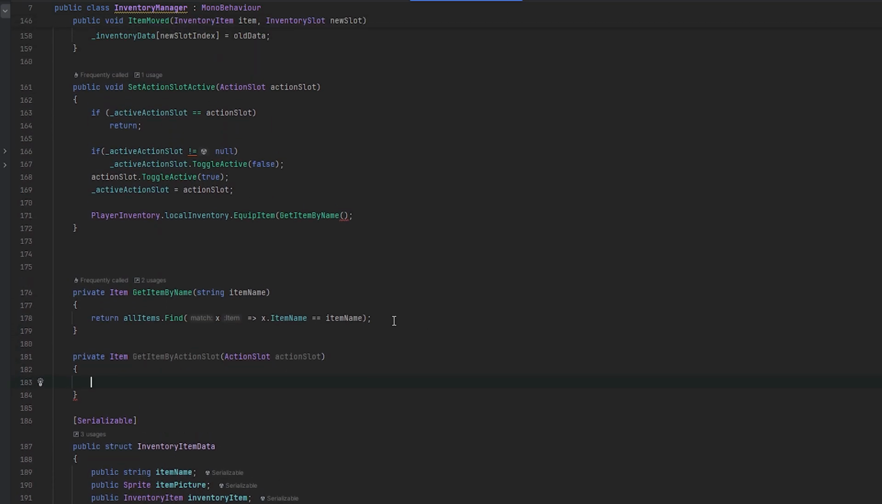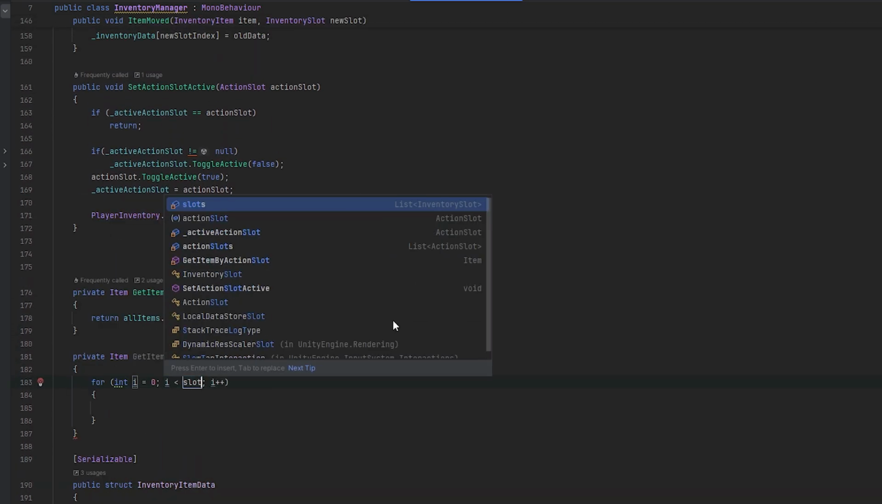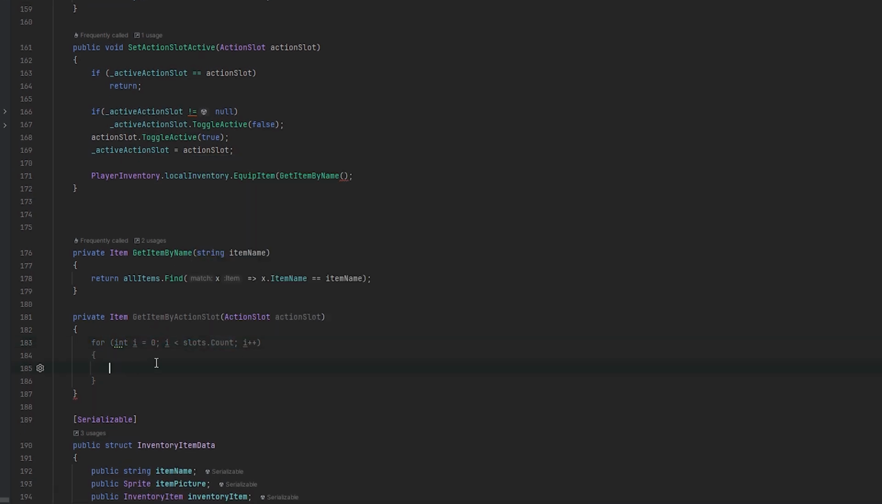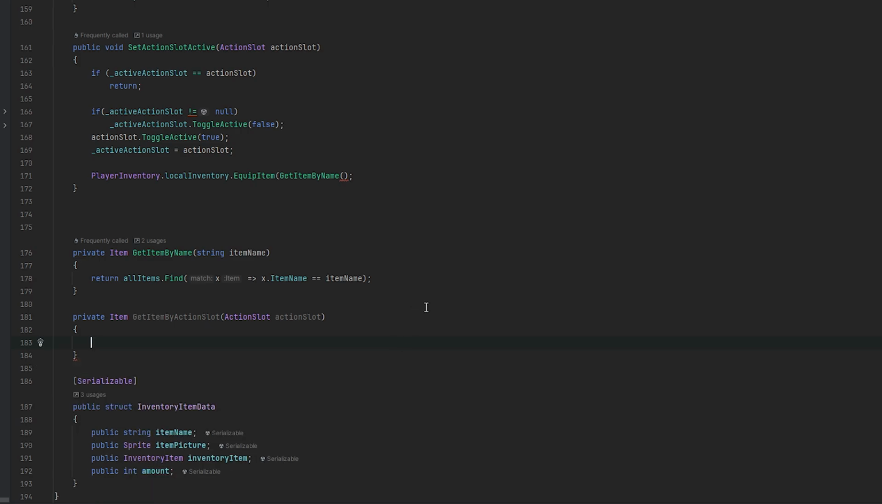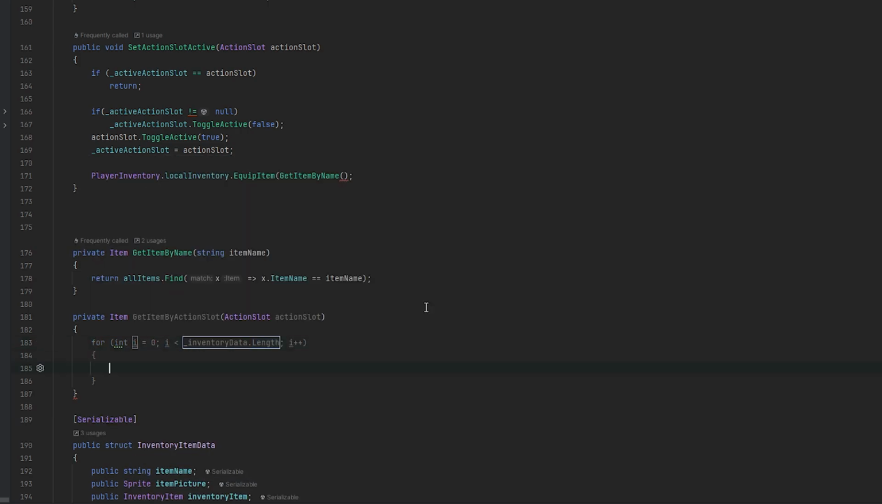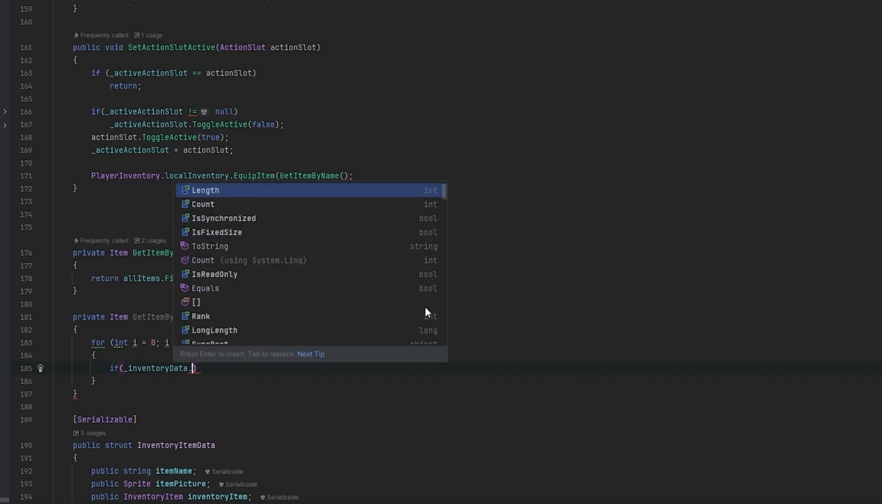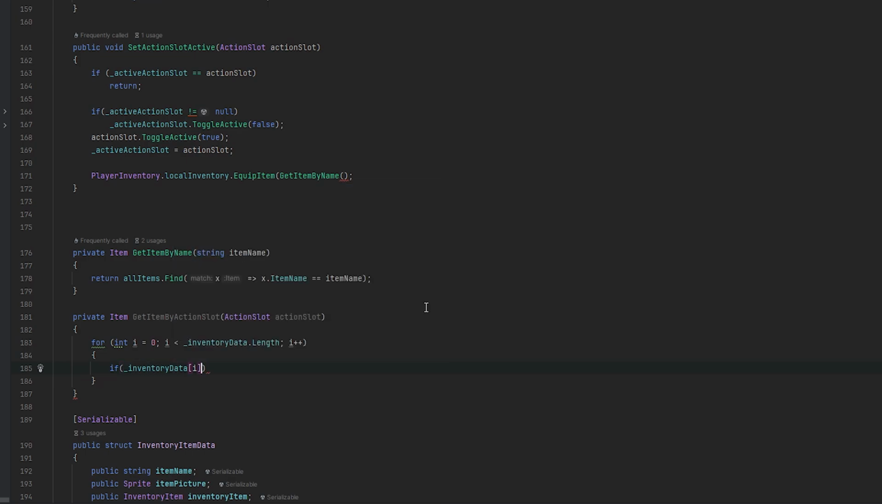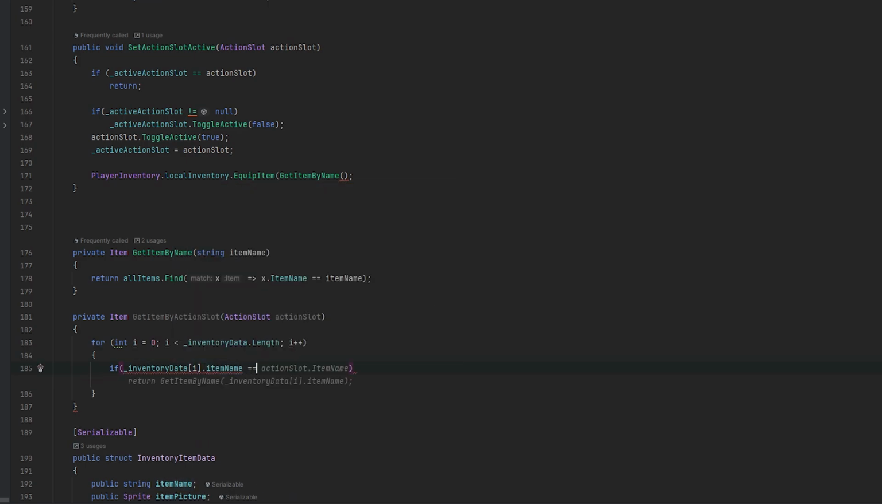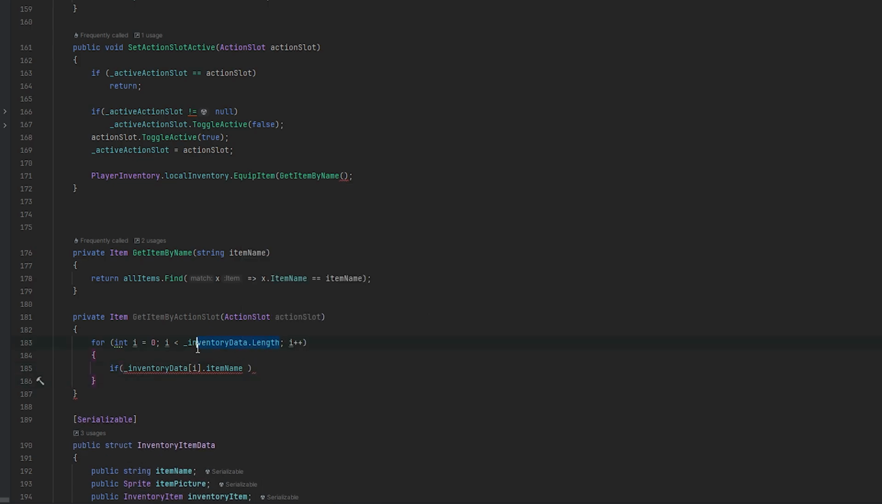So let's go through all of the action slots. So let's go through the slots, the length, of course, or .Count, I suppose, since it's a list. And then we want to find, or actually, we want to do a similar thing. So we want to for each through all the item data or inventory data .Length, and then we want to find the correct piece of data. So we'll do if inventoryData.at[i], sorry, .itemName is the same. Nope. So we want to iterate through all the slots.